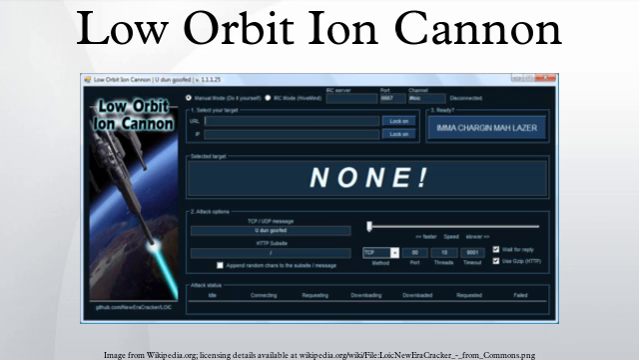Low-orbit ion cannon is an open-source network stress testing and denial-of-service attack application, written in C. LOIC was initially developed by Praetox Technologies, but was later released into the public domain, and now is hosted on several open-source platforms. Use: LOIC performs a denial-of-service attack on a target site by flooding the server with TCP or UDP packets with the intention of disrupting the service of a particular host.